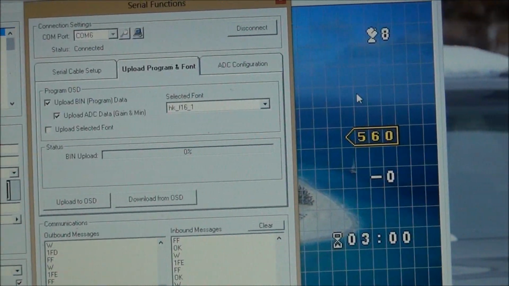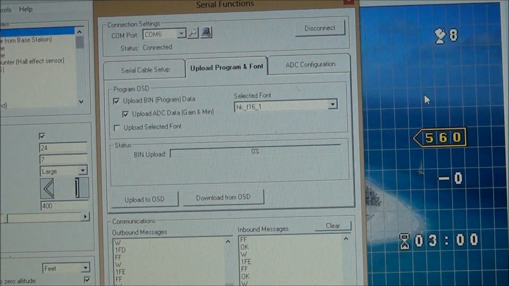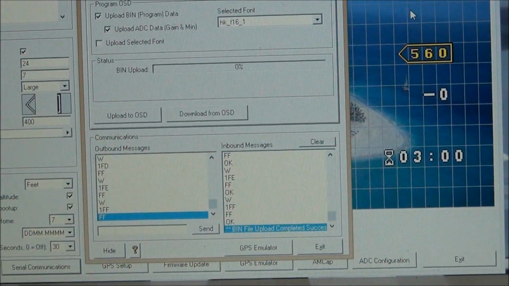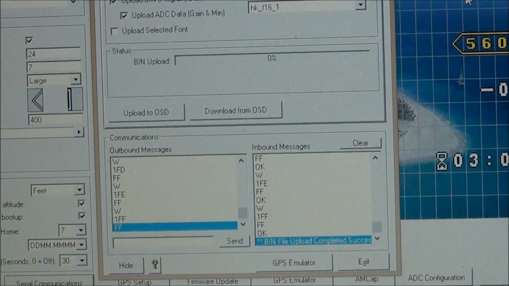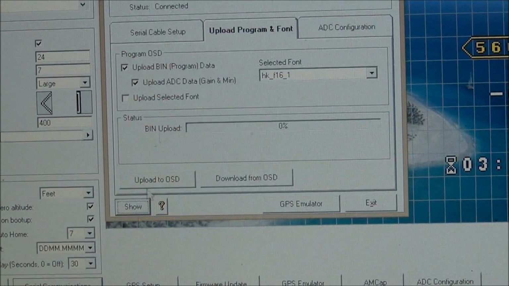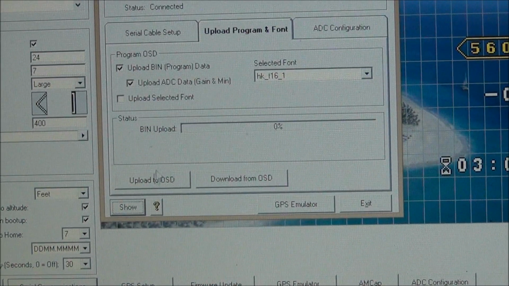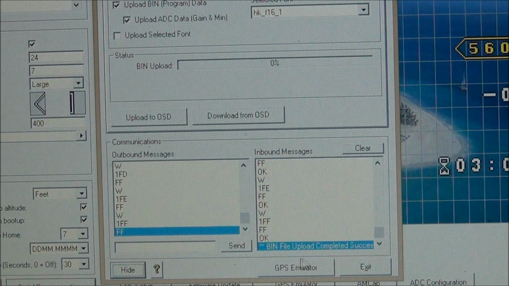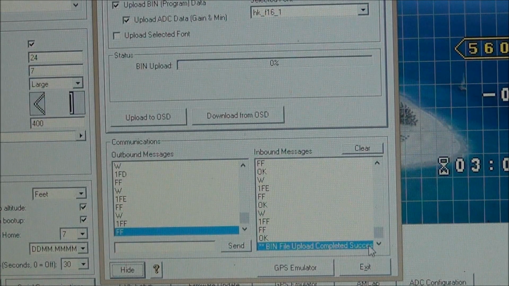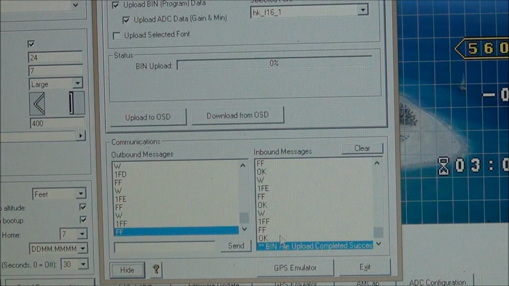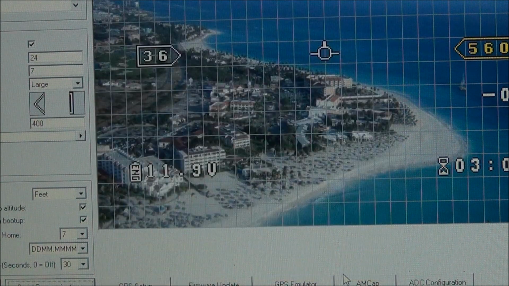Beautiful. Another thing is down here at the bottom of the screen, you see outbound messages and inbound messages. If you hit hide here and it just shows you this screen, it'll be complete, but if you hit show, it will say down here, upload completed success. We know we're in good shape there, and now our battery voltage is set.